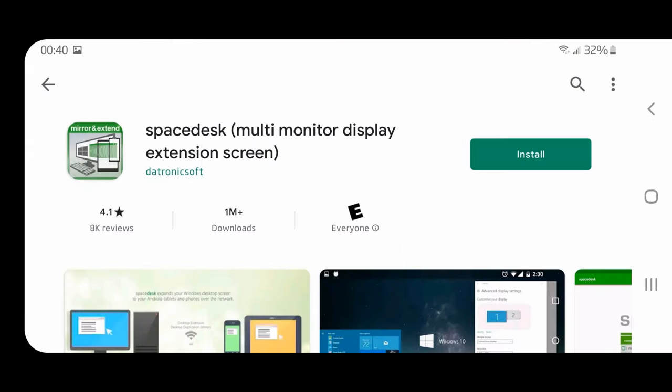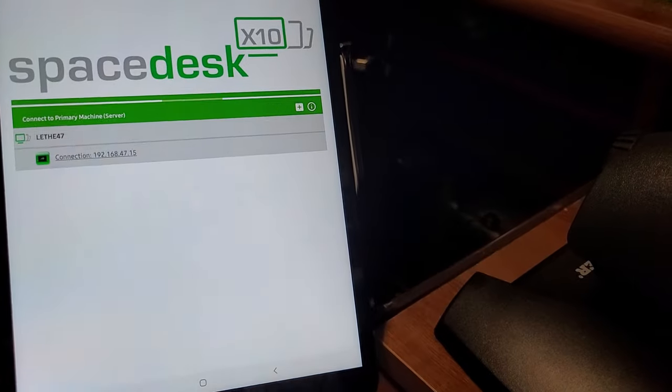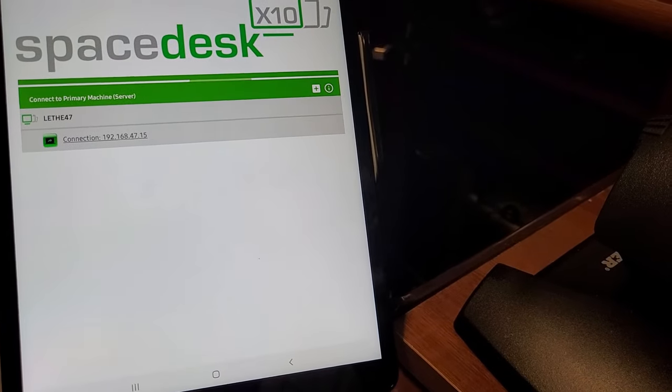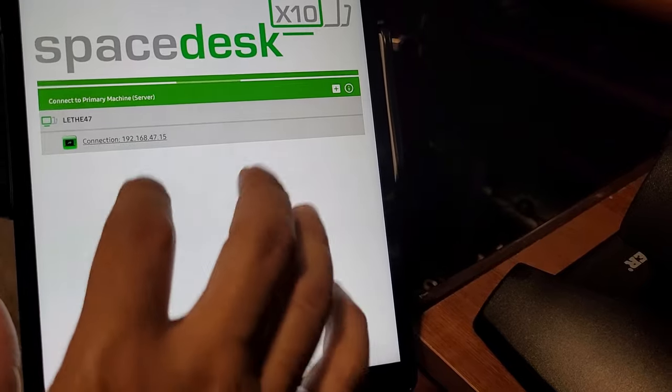The second step is to install the Spacedesk client on your tablet or phone. It can be downloaded for free from the App Store or Play Store. Once installed, open the app and the client will scan the network and find the server you just configured.